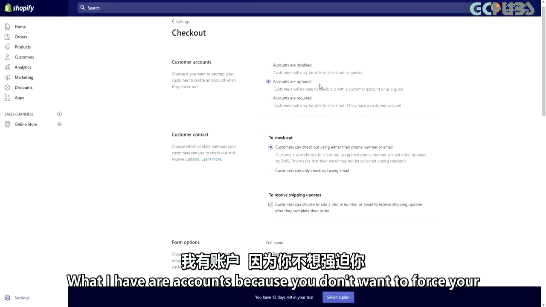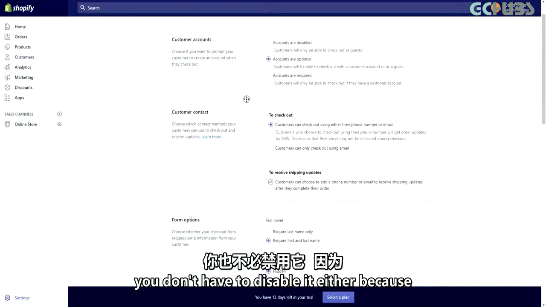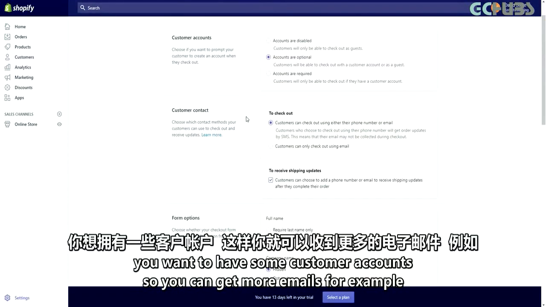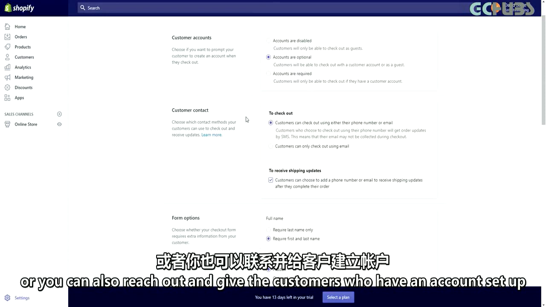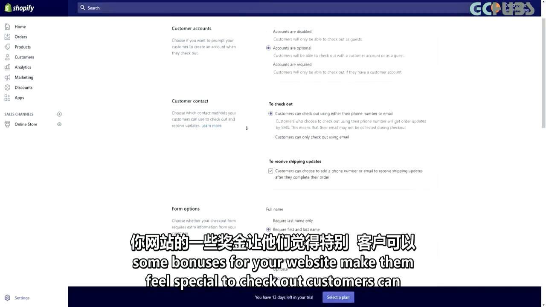So accounts are optional, because you don't want to force your users to have an account, but I don't want to disable it either, because you want to have some customer accounts so you can get more emails, for example, or you can also reach out and give the customers who have an account set up some bonuses for your website. Make them feel special.